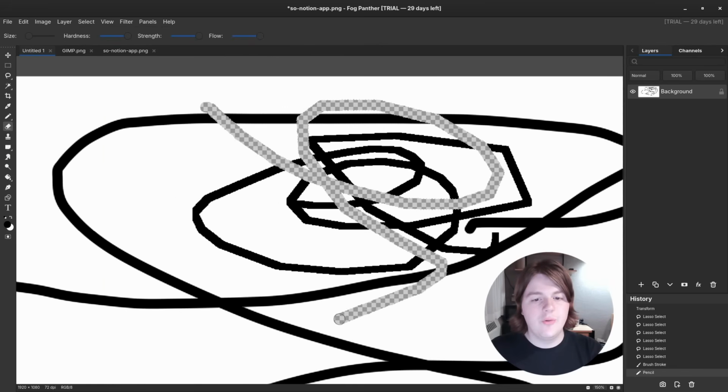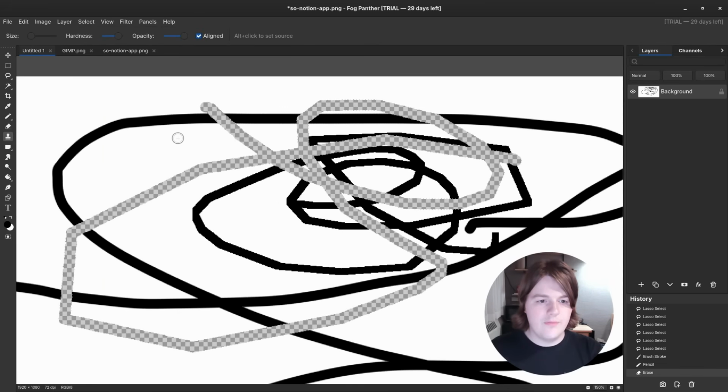We got an eraser tool. We have a clone tool. So with this, I set a little source and then I can sort of repaint the background. Okay, it does say alt click to set source and I am doing that and it doesn't seem to be setting a source, so it might be broken. Oh, the size is too small. Yeah, I think this is broken.